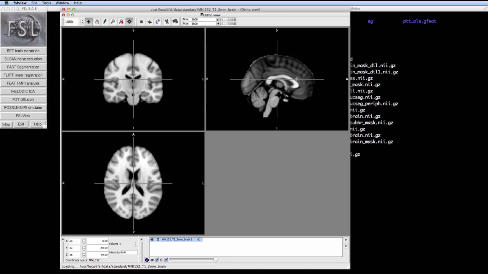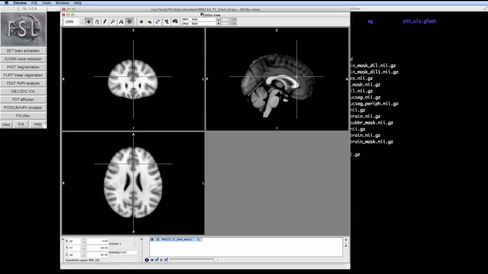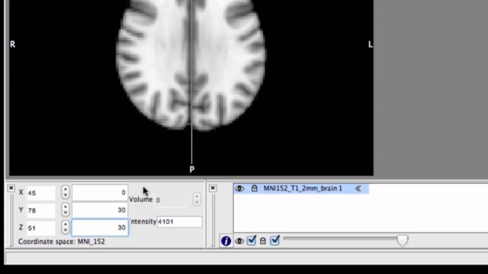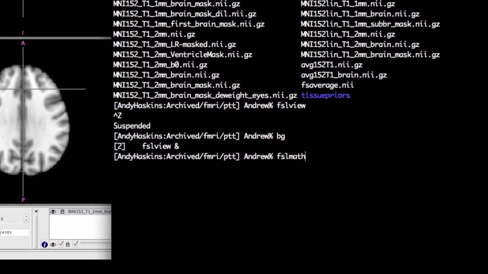If I want to create a mask around the MNI coordinates 0, 30, 30, I first enter those coordinates in the fields located here, and then note the corresponding X, Y, and Z coordinates, which are voxel coordinates. Next, I use fslmaths to create a 5mm spherical mask around those coordinates.